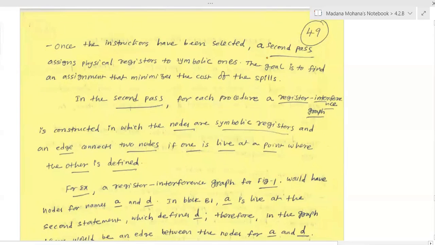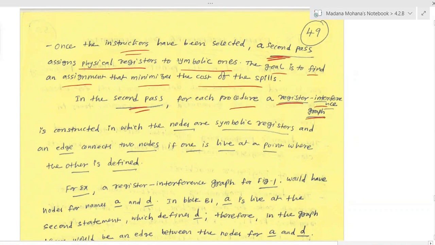Then the second pass. First pass, instruction selection. Then second pass, assign physical registers to symbolic ones. The goal is to find an assignment that minimizes the cost of the spills. In the second pass, for each procedure, a register interference graph, that is a graph for coloring, is constructed in which the nodes are symbolic registers and one edge connects two nodes if one is live at a point where the other is defined.